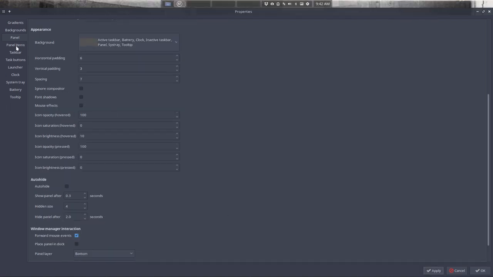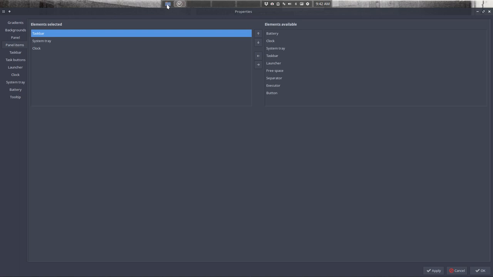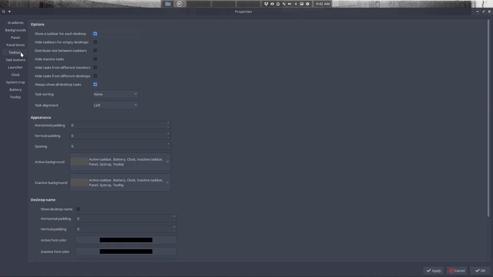Okay, panel items, that's on these elements that are in here. So this is the taskbar, system tray stuff, and the clock. And other things you could add, not really, only the battery, I think, for laptops. Distribute space, I was also experimenting with that one. So that's also a neat trick to be more compact. Maybe you like that as well.